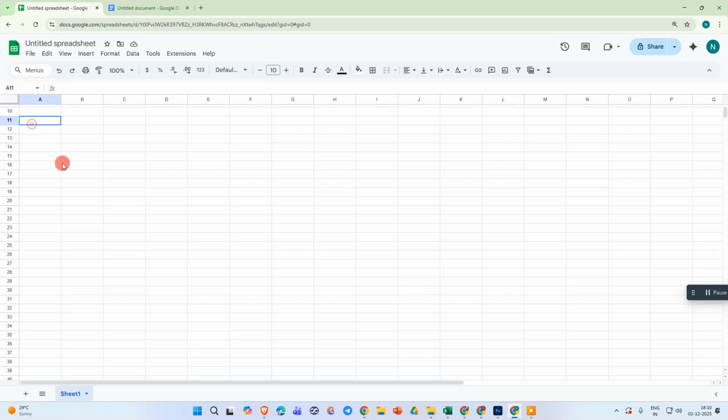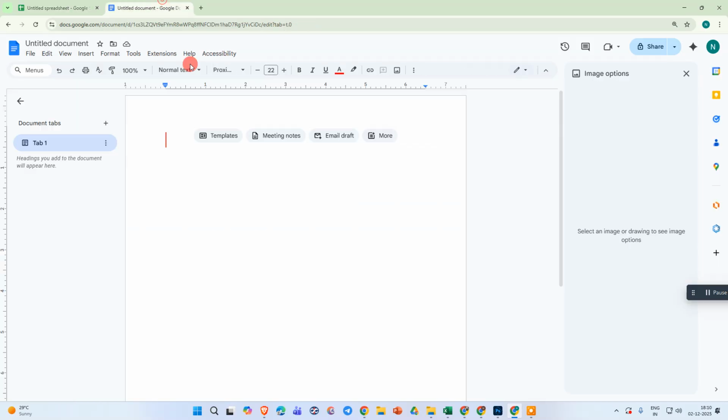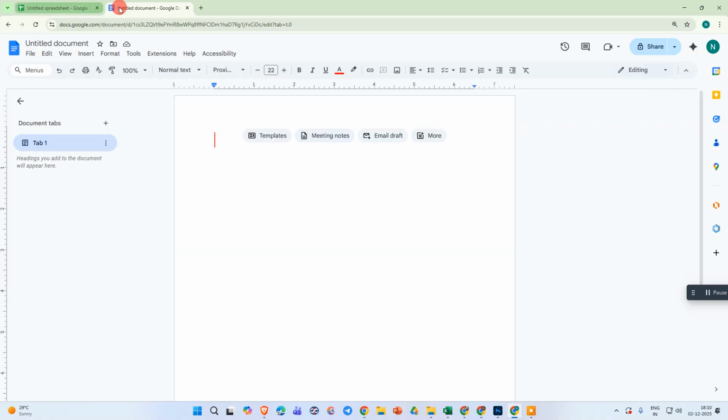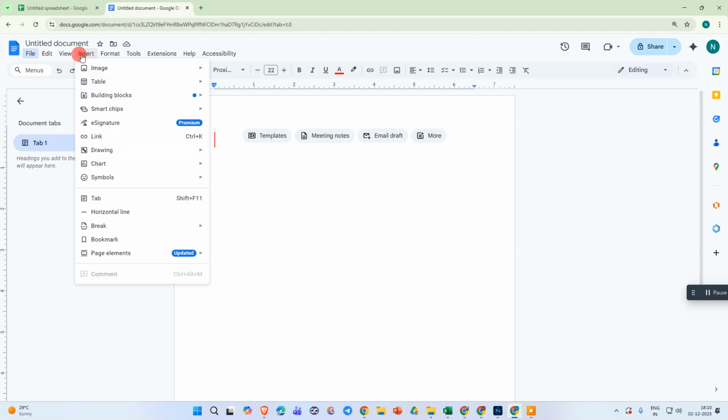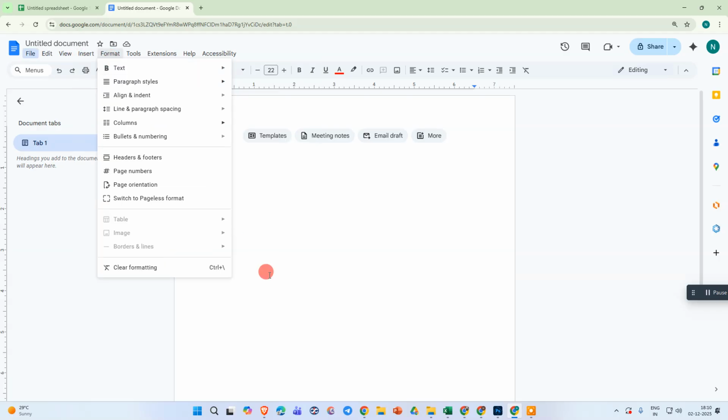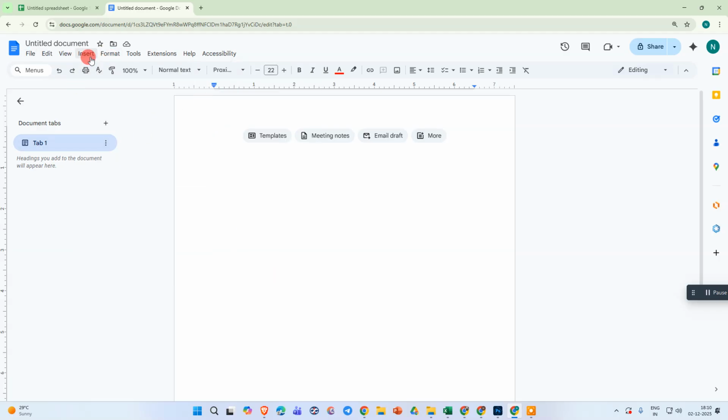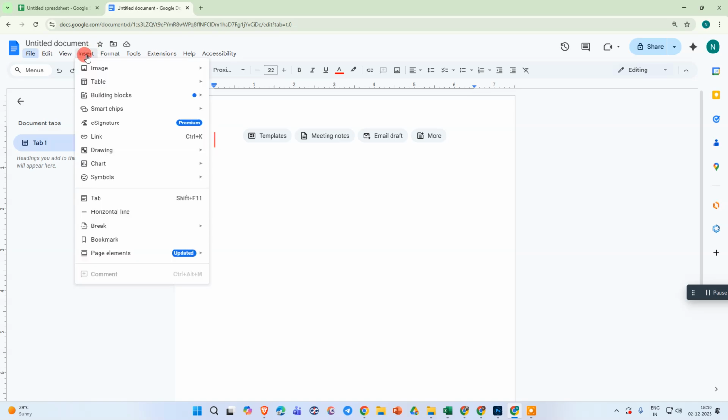Okay, so here we are. This is my Google Sheets, and we need Google Docs also. So just open a blank page of Google Docs in a side tab. First we need to come to Google Docs, go to Insert.